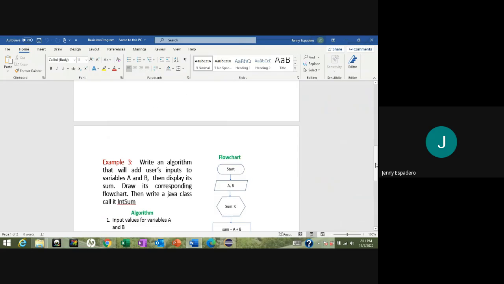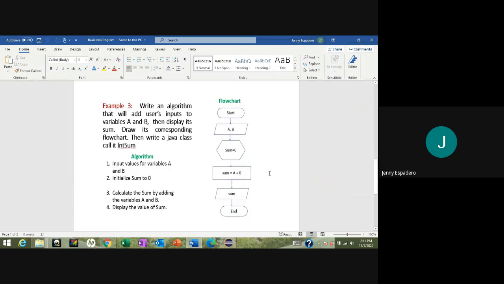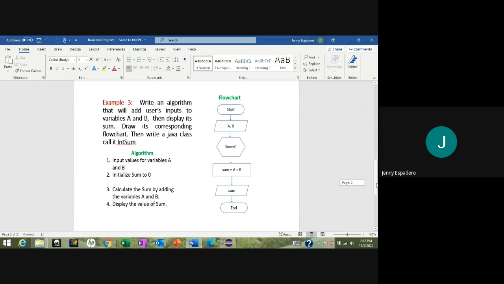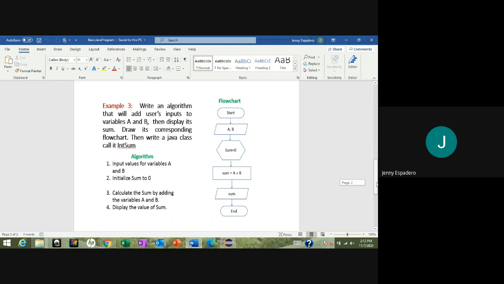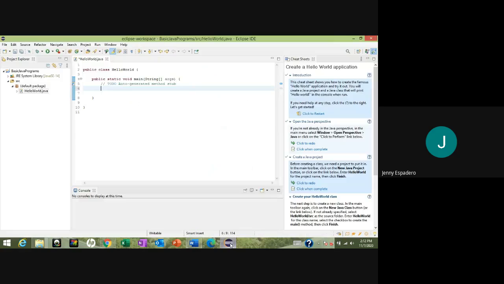In task number 3, the difference is we let the user input the values of A and B. Then we initialize sum and calculate sum by adding A and B. So we provide here a formula. And then the last step is display sum and then that's the end. These are the 3 tasks that we will be creating. This will correspond to 3 Java classes also. So we'll now go back to Eclipse.